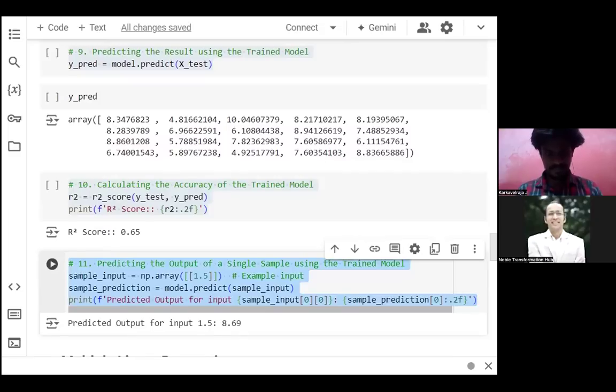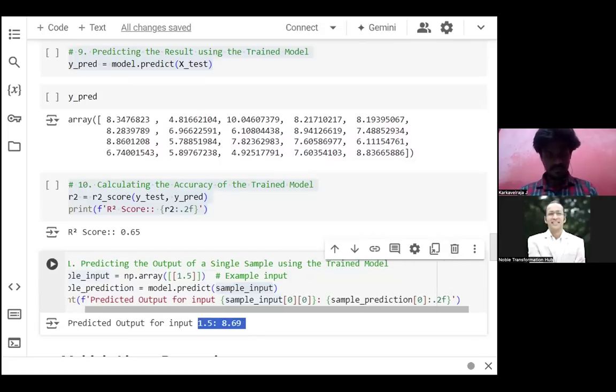Based on that, we then predict the output of a single sample using the trained model. We have a sample input, np.array 1.5, as the example input. Then we get the sample prediction with model.predict on the sample input, printing the predicted output for the input. We get 8.69 as the output. So this is for a single sample using the trained model.